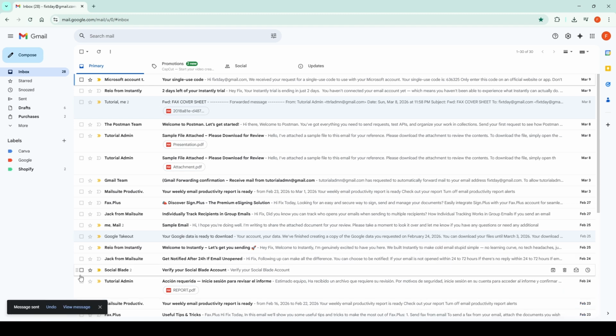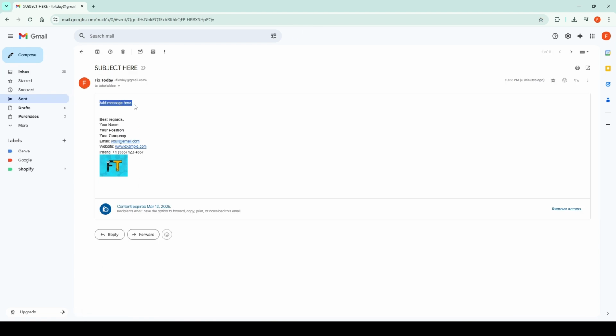After sending the email, you can open your sent folder to review the message and confirm that confidential mode is applied. The recipient will only be able to view the email until the expiration date you selected, and if SMS passcode is enabled, they'll need the verification code before accessing the message.